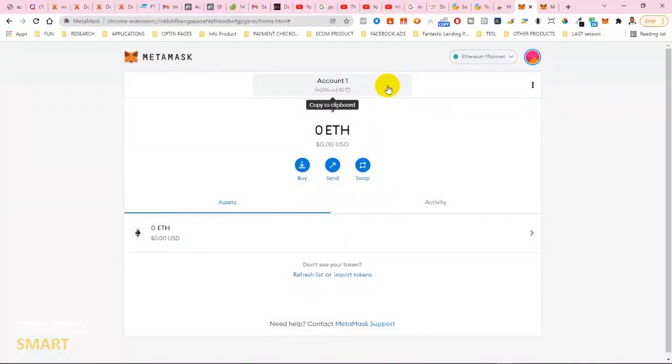In this video, we're learning how to buy, how to sell, how to swap your token in the Metamask Chrome plugin.